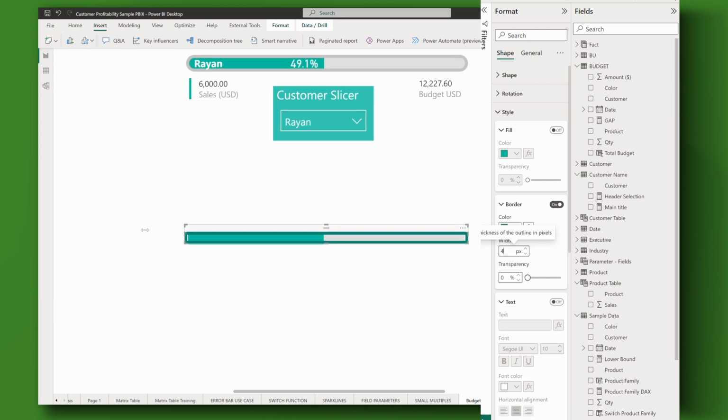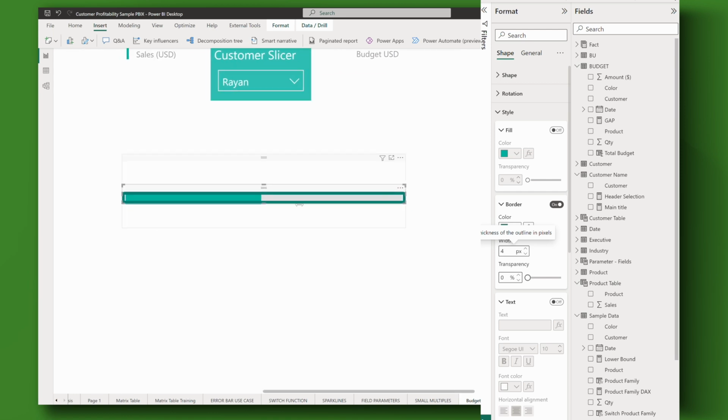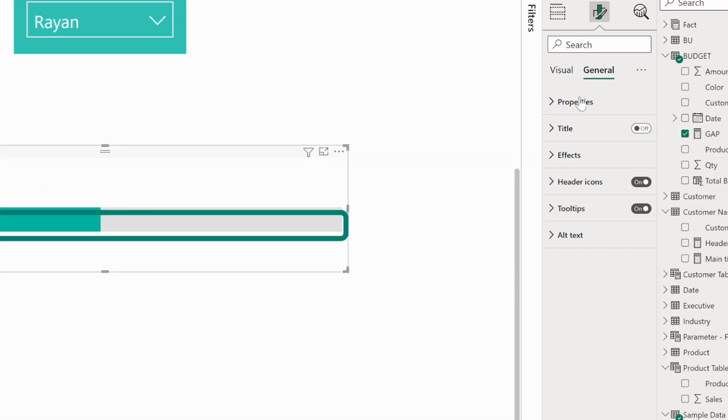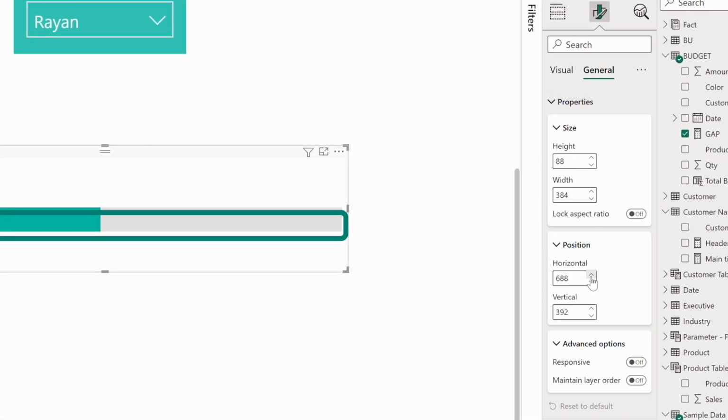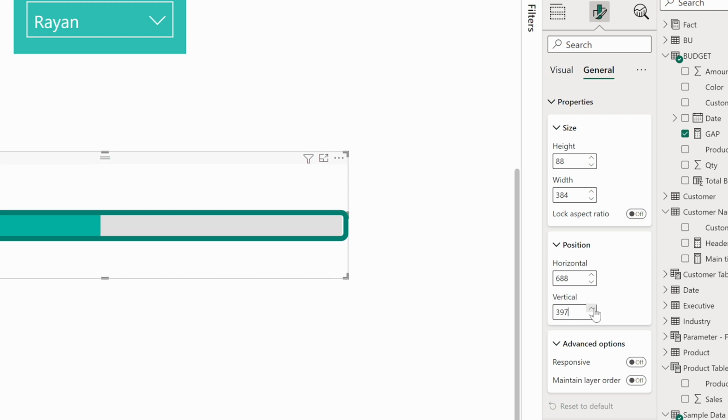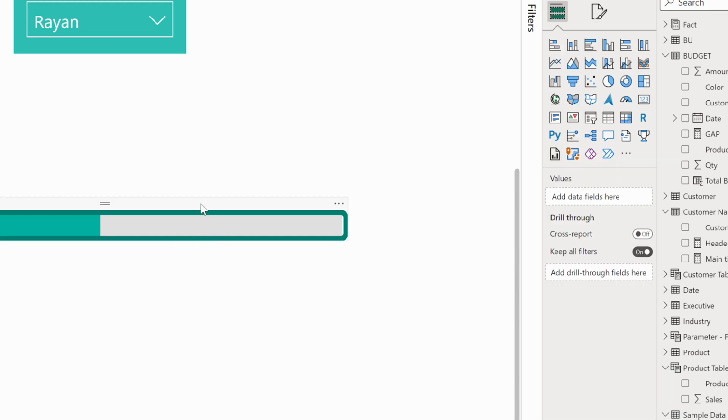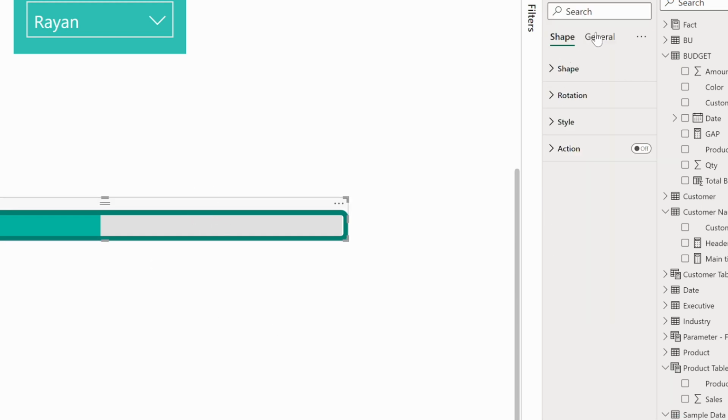And now I can increase a little bit the size so that I can see it better. So let me do this so that you can see it better maybe. I'll go to general properties, and this will give you a better, precise placement if you want. And now I can see it in the middle. I'll play also here with the size.